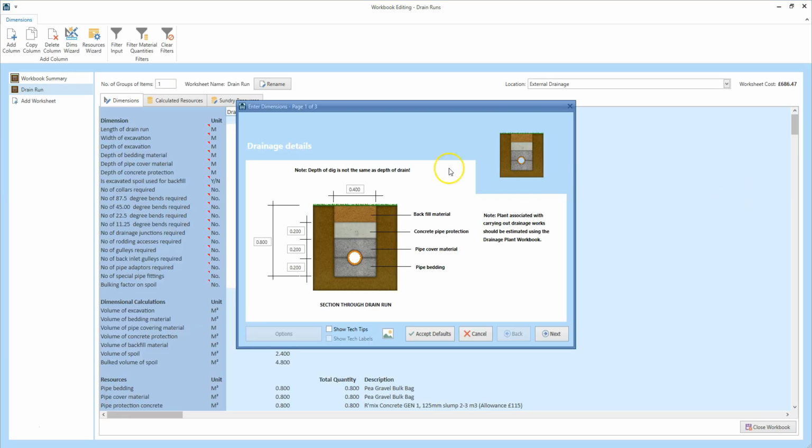The Dimension Wizard opens up, asking for the drainage details. There are two notes to read here. The first one explains that the depth of the dig isn't necessarily the same as the depth of the drain, as you can see from the diagram. The second one explains that you need to use the Drainage Plant workbook to estimate the plant for the drainage works. If we click Show Tech Tips and click into an input box, we can see an explanation of the dimension we need to enter.